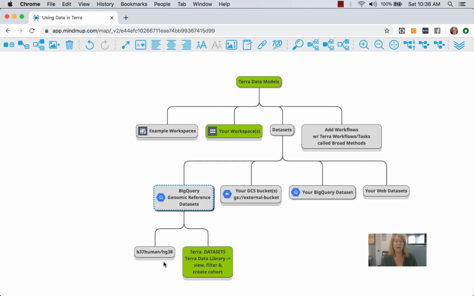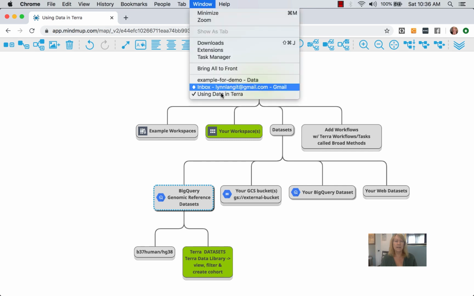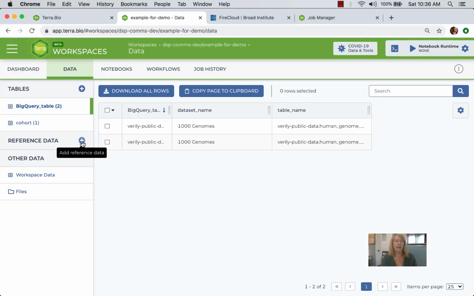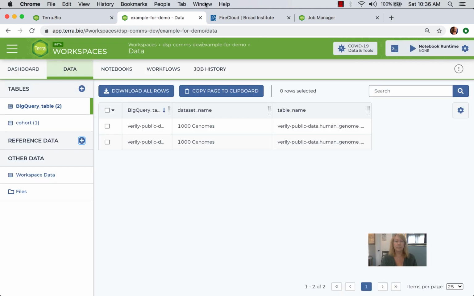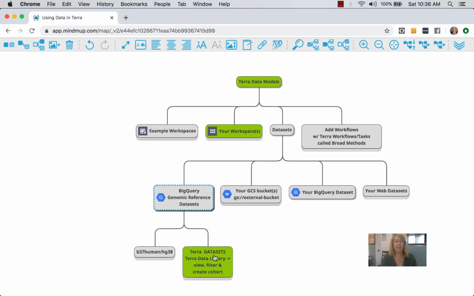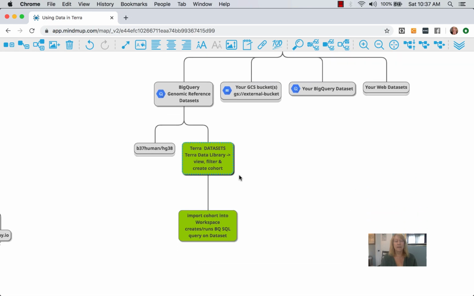Now there's another data set that's available in the Terra Data tab, and inside of the Terra Data tab here, if I click Reference Data, you can see I get B37 Human or HG38, and again, those are available through storage on Google Cloud as public data. And as I just demonstrated, once you take a look at the Terra data sets, you simply click to filter and then you import them as a cohort into your workspace, and that will create a BigQuery SQL query on that data set.